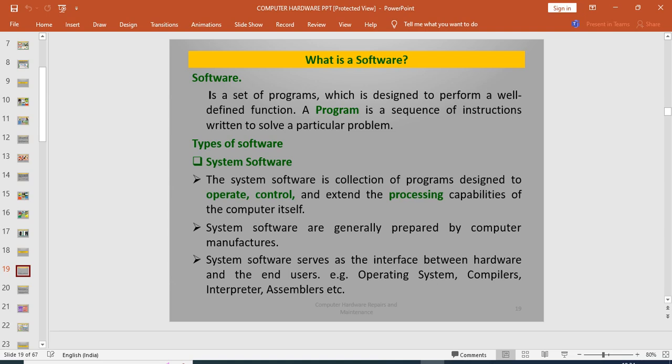So operating system is basically a collection of multiple softwares, and a program is a sequence of instructions, as I mentioned just now. It's a sequence of instructions written to solve a particular problem. Again, softwares can be classified into two broad classes. One is system software, and the other is application software.